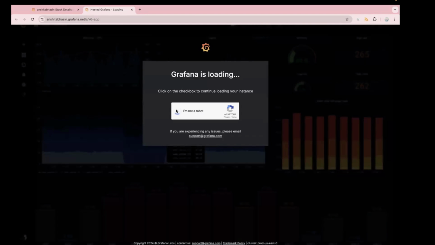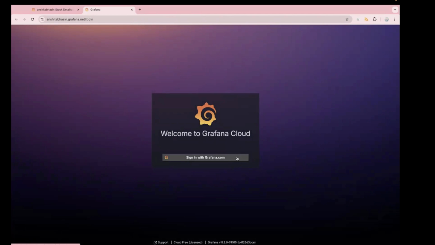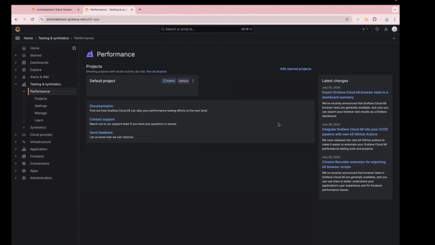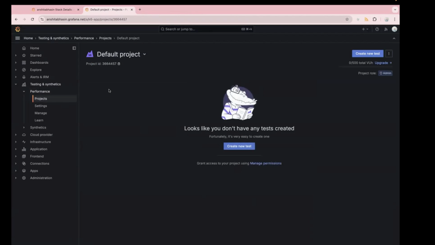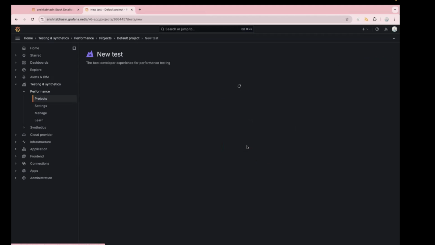Just click on the checkbox. Okay, so once this is done, click on sign in with grafana.com. Now it will take you to this screen. Let's go to the project screen, and there is already a default project created for us. So let's click on this one and click on create new test.